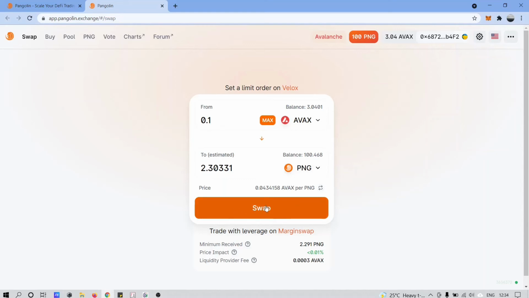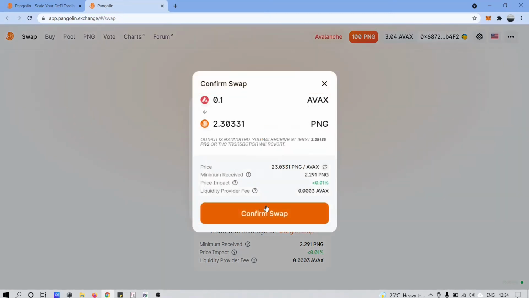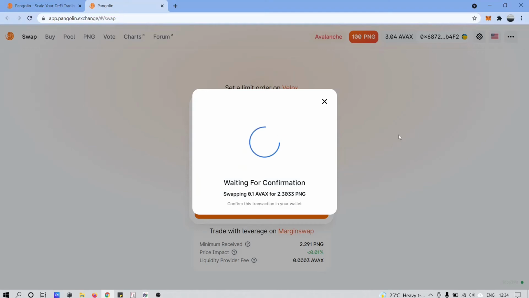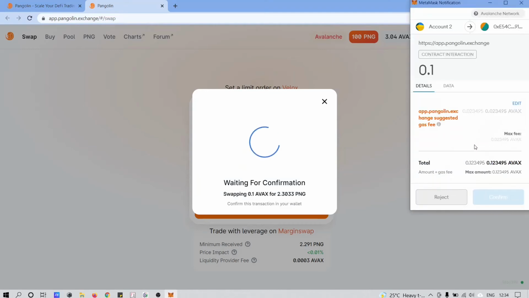I need to click here at swap. Here you can see the details, the price impact. Here you can see the fee. You need to have it.